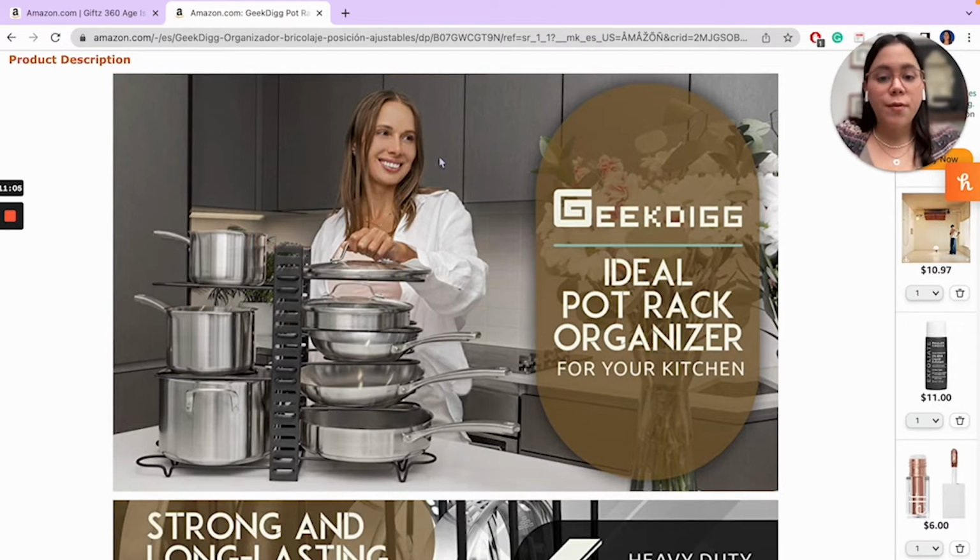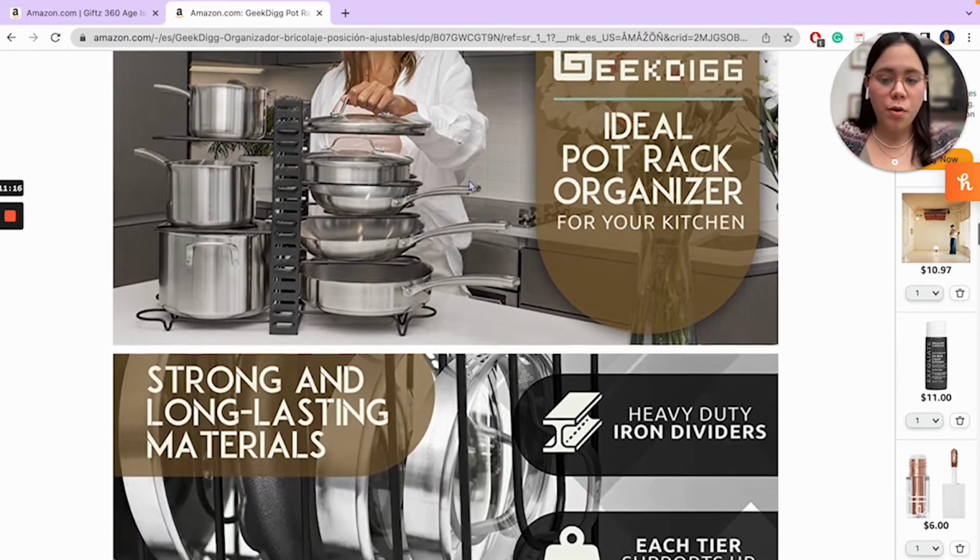So we have the first module talking about the brand. This is the ideal pod organizer for your kitchen. And then we show a beautiful model, very happy and interacting, of course, with the product. That's super important.